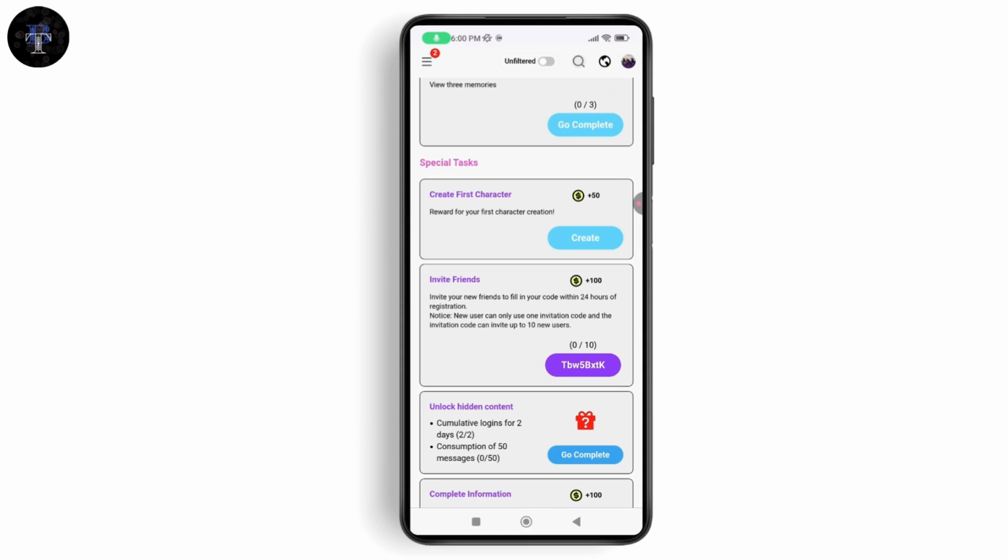You will get messages that you've collected some coins or some stones. So basically you just have to complete daily tasks and then go to redeem and collect your free messages. This is how you can get your free messages.